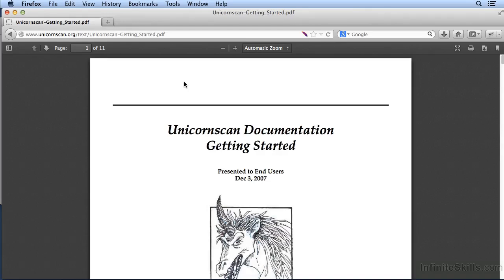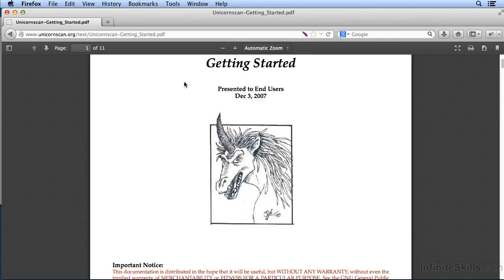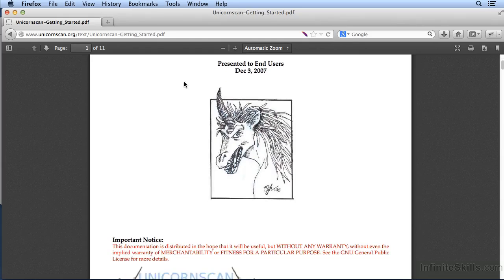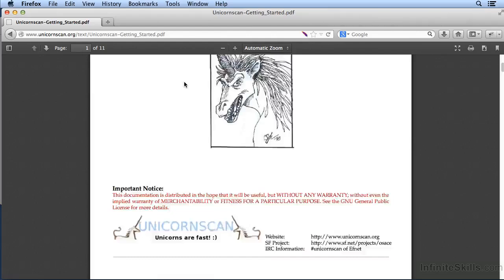In this lesson, we're going to be talking about doing some payload-based scanning with Unicornscan. Unicornscan is similar to Nmap in that it does port scanning. The difference with Unicornscan is that it actually uses payloads, so actual protocol interactions with the ports, rather than simply just trying to do port connections.